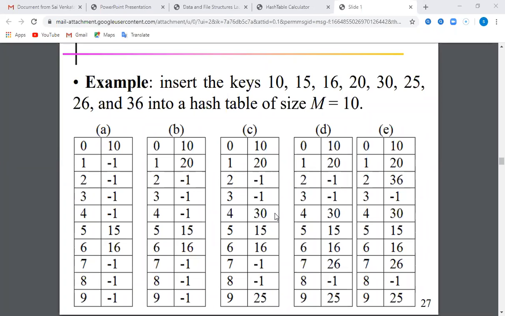Next one is 36. 36 modulo division 10 is 6. So there is no chance, already 16 is there. So next, 36 plus 1 square modulo division 10, first collision. So 37 modulo division 10, what do we get?